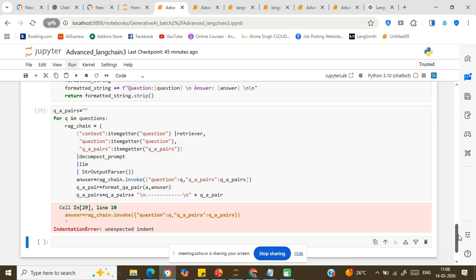So can we remove the curly bracket from the rag underscore chain dot invoke?